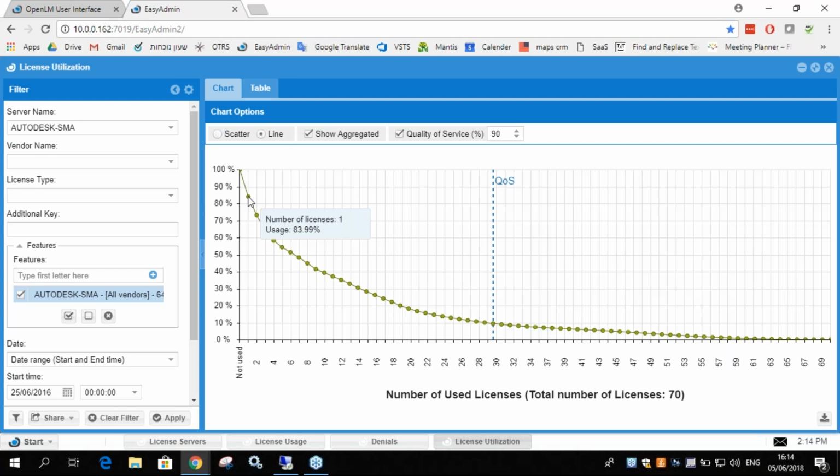One license pulled, meaning only I pulled a license and that's it, it was like 84% of the times. But like 27 licenses pulled at the same time was about 11% of the time. Meaning that it lets us set something that's called quality of service. Now, what is quality of service?